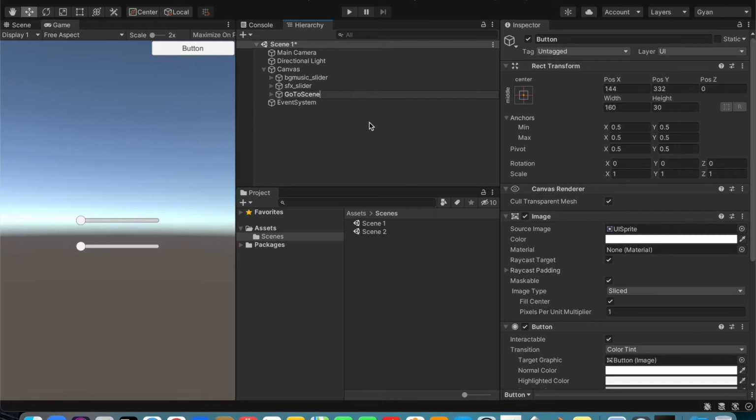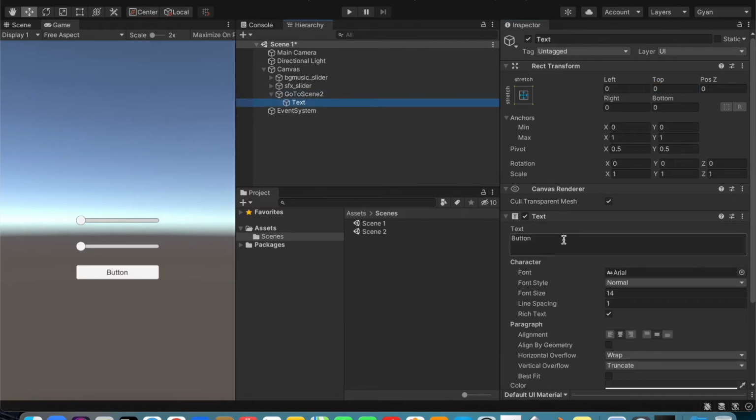go to scene 2, position it 0 -100 0. Change the text on the button, go to scene 2.